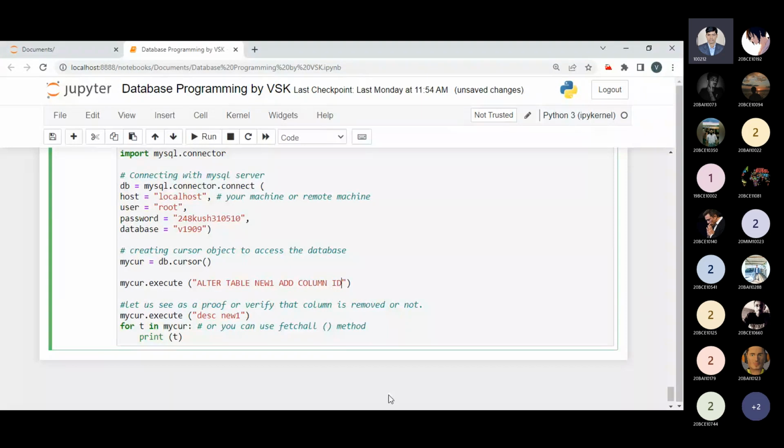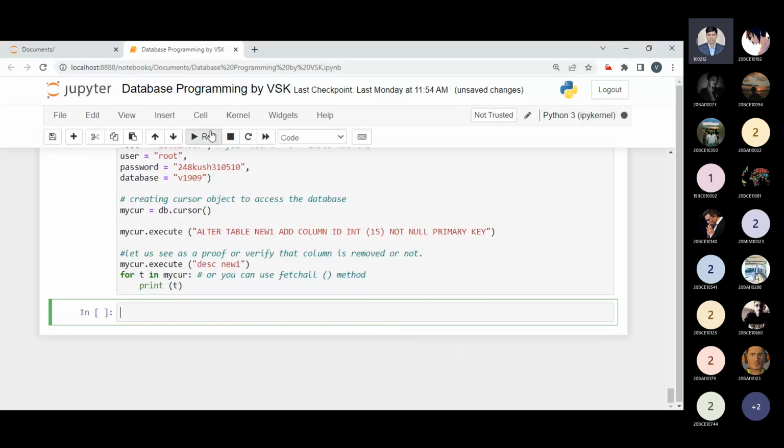So as before, we can write integer. Earlier I took 10, but here I want to take 15. It's my choice only, and it should be NOT NULL, and it should be a primary key. So we can also add a new column to the existing table, and we can do this too. Let me execute this code and see whether it is working or not.